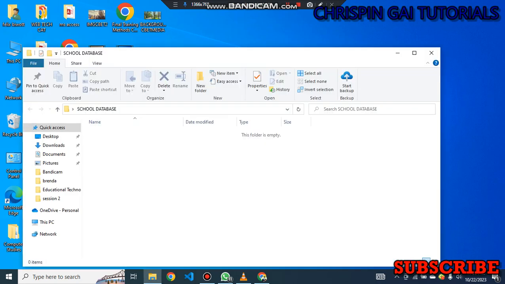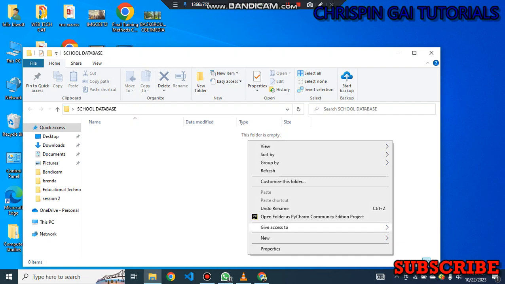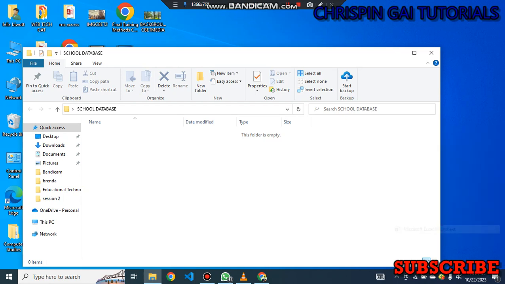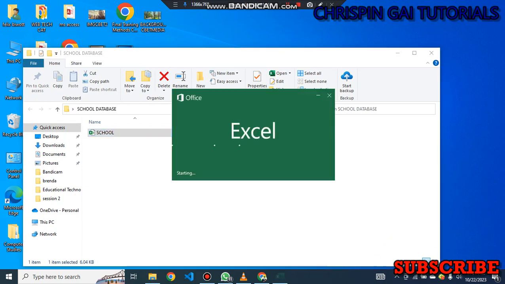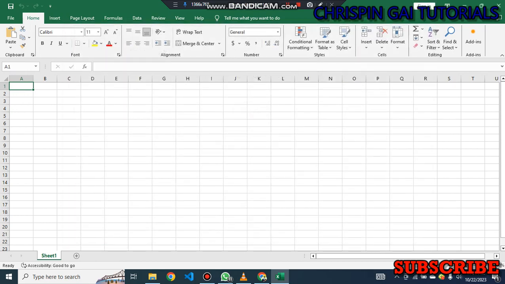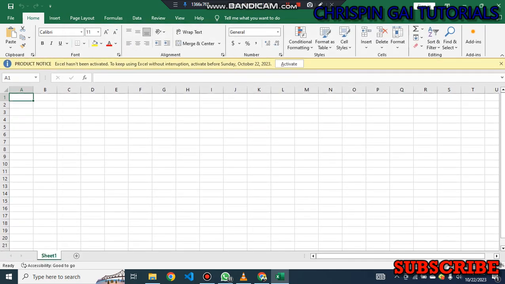Inside the folder, you right click, then you go to new, Microsoft Excel worksheet. Then we give the worksheet a name. Let's say school. Then we click and press enter to open, or you double click. Now, as you can see, the worksheet has opened.